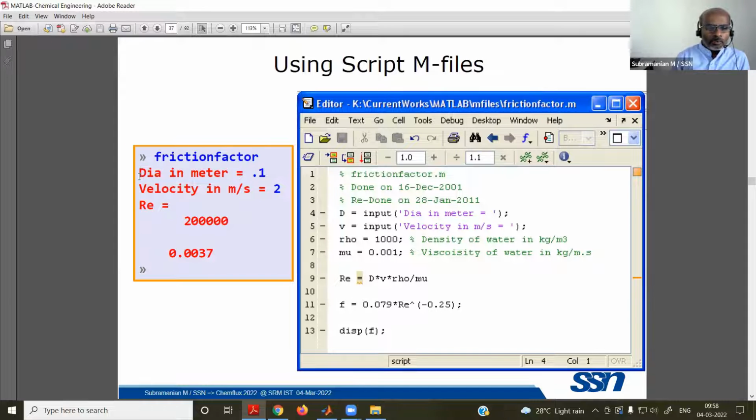Say, for example, diameter in meter, it is asking. I am inputting 0.1, and velocity in meter per second, I am inputting 2. Because of these input statements, these data are assigned to D and V. And already I have rho and mu assigned. Of course, rho is the density of water, and mu is the viscosity of water. And I have this command Re equal to D V rho by mu. Simple, no? Any people can understand this line.